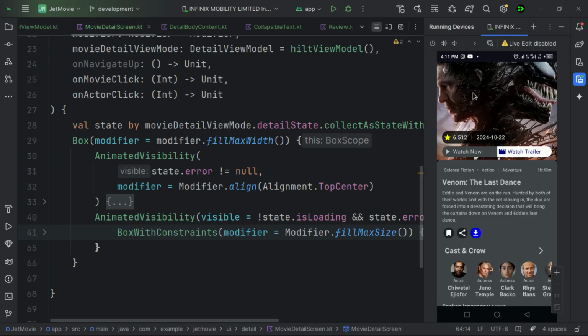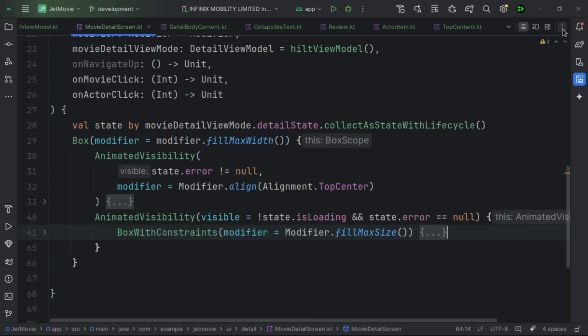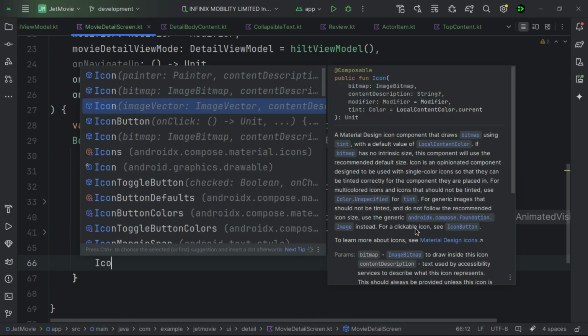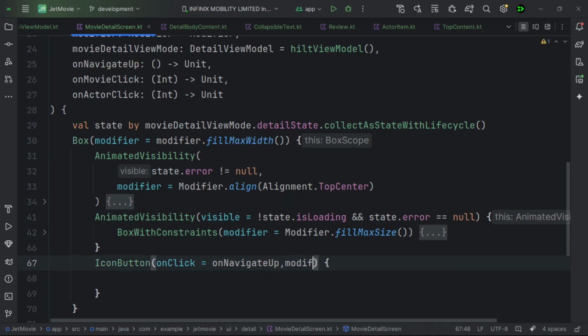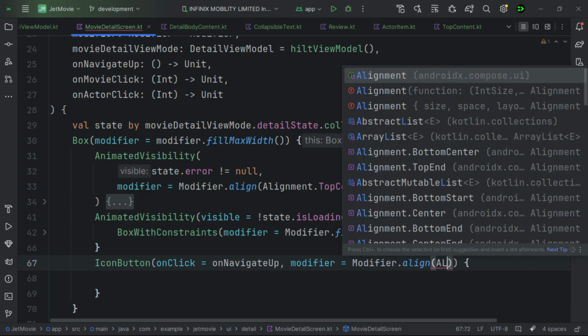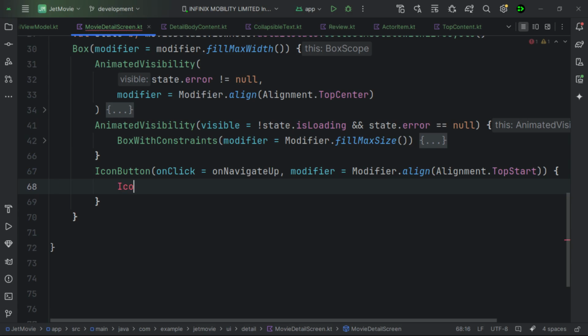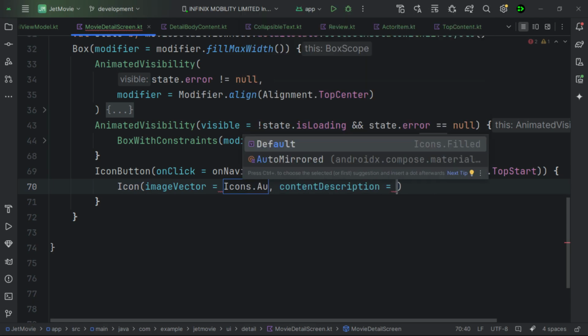Now one thing which we have to implement is this particular button here. So you can see we have the button that is going to be used whenever we want to click this and navigate away. So let's create here the IconButton, and here we can call onNavigateUp. We can modify it by passing here the modifier, change the alignment. We want to align it to the top start. Now we can pass in here the icon. Okay, so for the image vector, we can use Icons, but AutoMirrored.